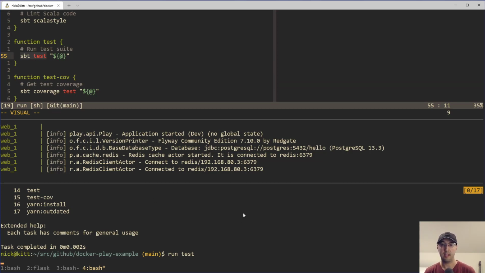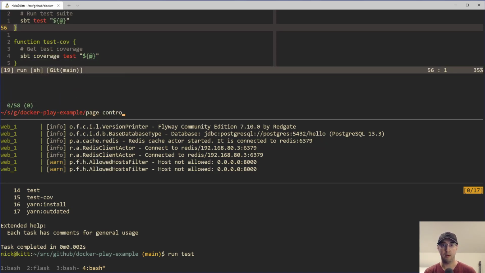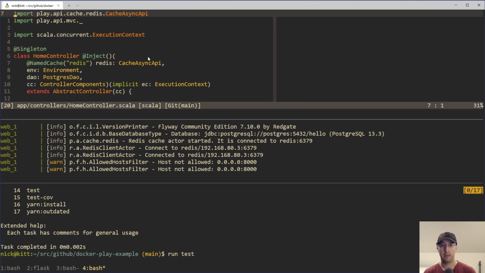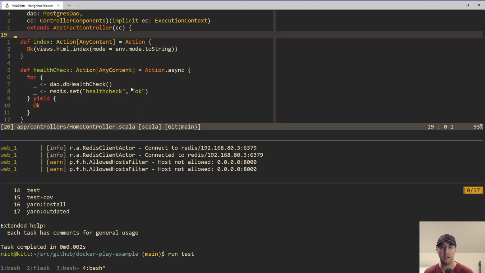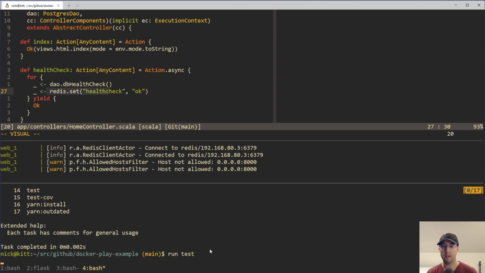Actually, this test is very good to run, because if we go to the home controller, is it? I think it's this one. Yeah, our health check actually tests to make sure it connects to both Postgres and Redis as well. So if this passes, then we know the Postgres thing is going to work.